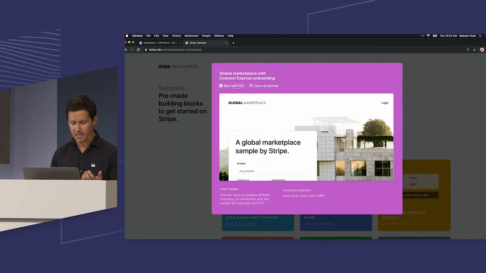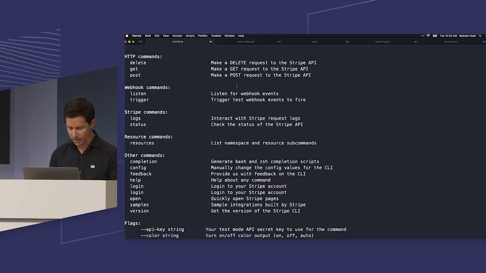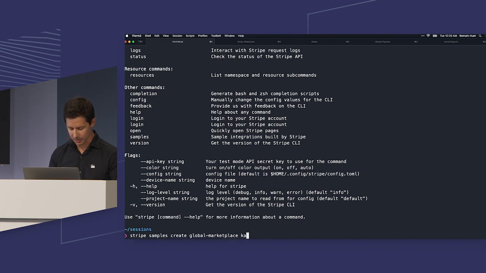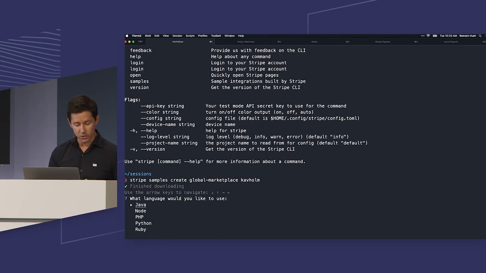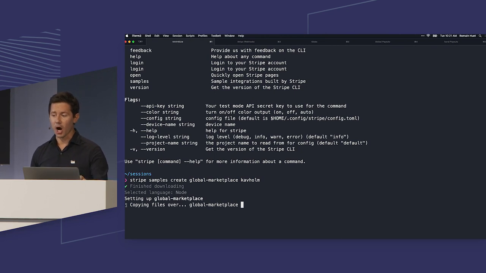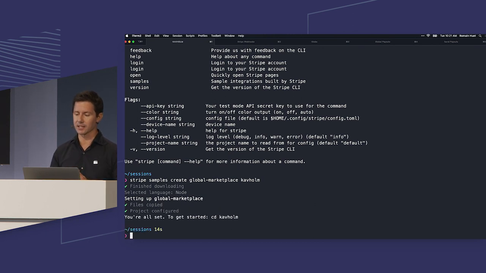Great, so let's use the CLI to actually start our marketplace. That command is now copied, so let's name it Cavol. Here we go, and press Enter. Now the next step for me will be to choose the language of the server. In this case, I'm going to pick Node. And right there, we're cloning a project, setting up the marketplace using our Stripe account, so the scaffolding of our variables, the branding, and everything else is automatically set up for me using my API keys.